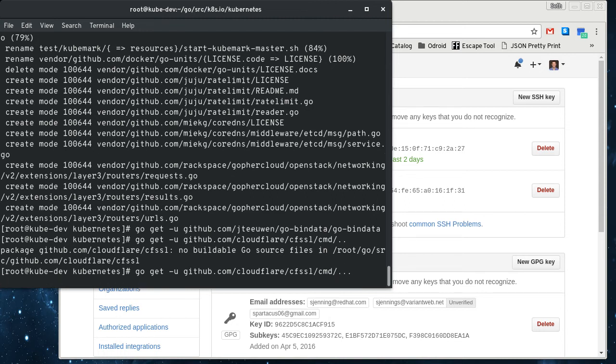Oh, there you go, three periods. Yeah, Go's got a particular way of doing things. Anyway, this is Cloudflare's SSL utility, and this is what is used to generate the SSL certificates between the components when you run in a local development environment using a script that I'm going to show in just a second.